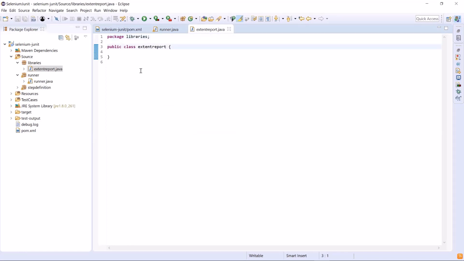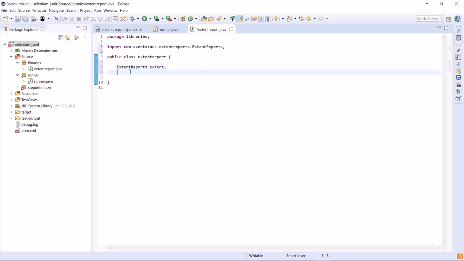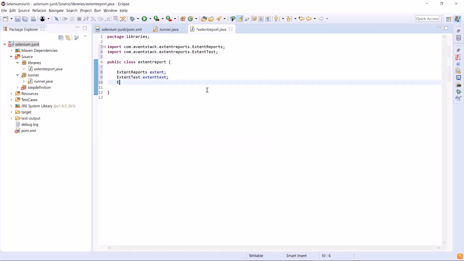And to start with, first I'll create class variables. I'm creating a variable of type ExtentReports, then import the package com.aventstack.extentreports. Next, I will add the variable of type ExtentTest, and then again import the package for ExtentTest. And then we'll add another variable of type ExtentTest, named as extentStep.